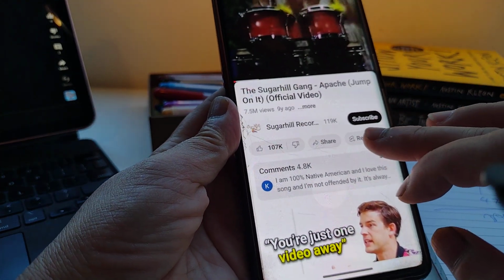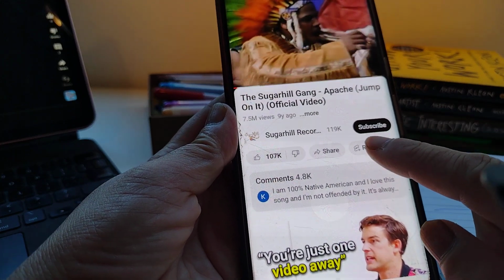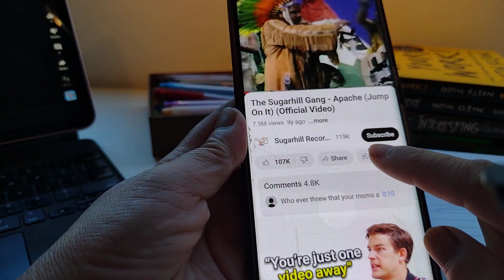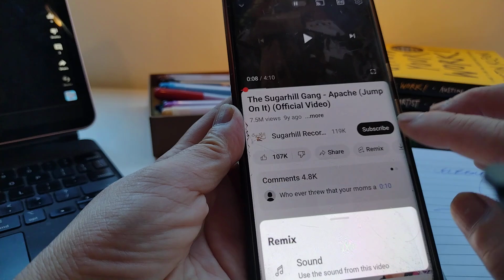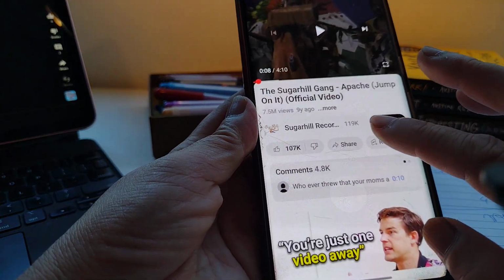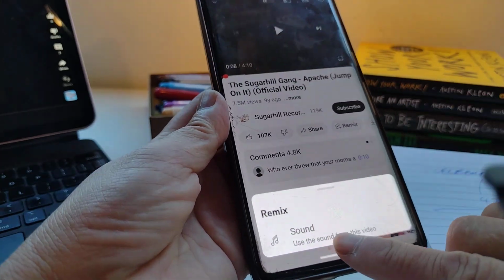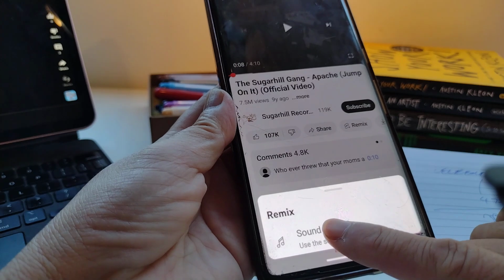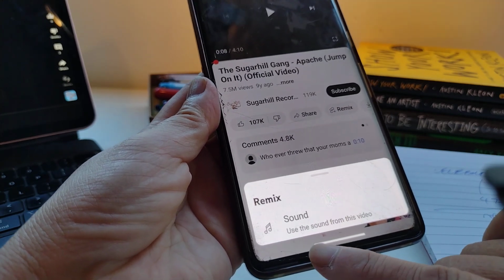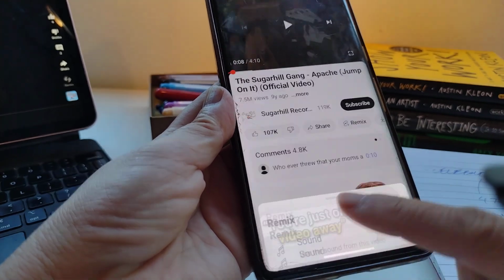And then can you see this button here? It says remix. So you hit remix. Okay. And it says down here, sound. So click on sound. It says use the sound from this video.